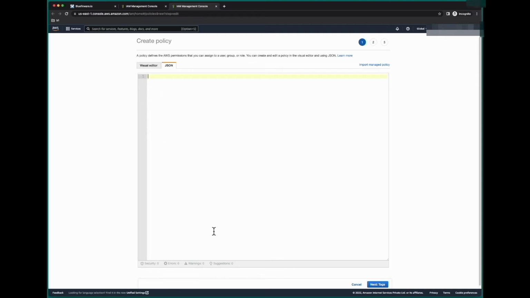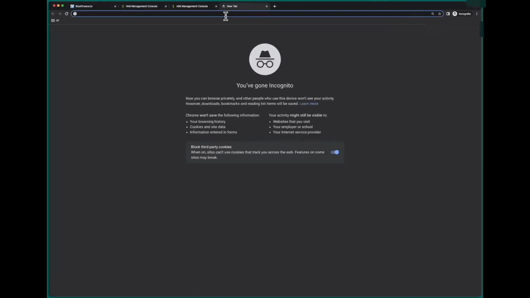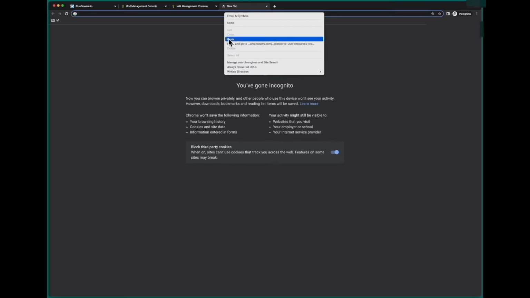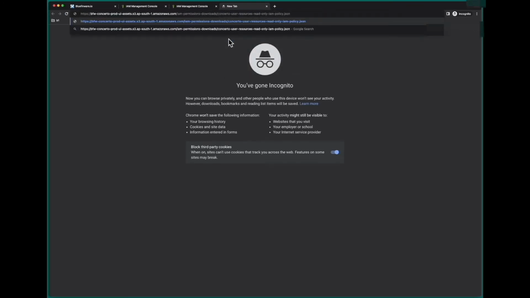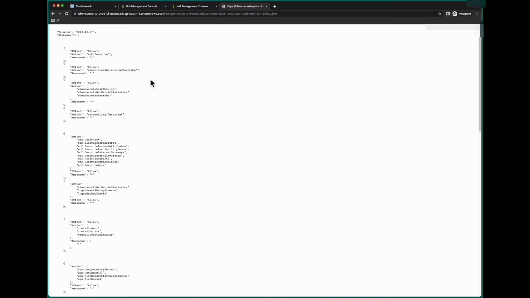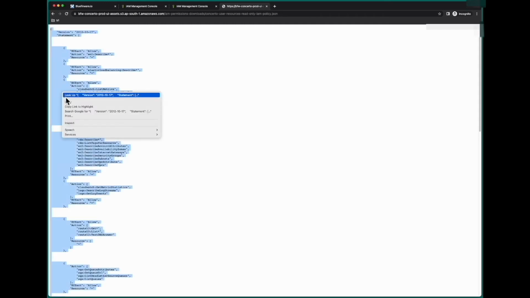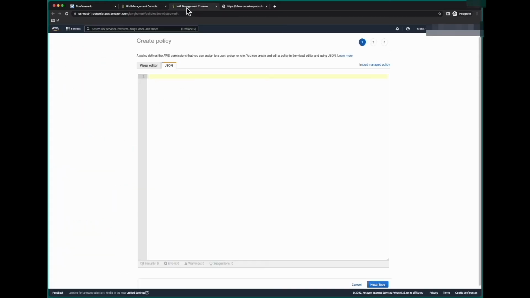Remove all the contents. Then I have already posted what is the policy that is required in an accessible page. You can go to that. The URL I'll be adding in this particular video description. You can go to this URL. You will find the IAM JSON policy written as a JSON. Just select all the contents of this particular page, copy it, go back to the old screen, then paste it here.